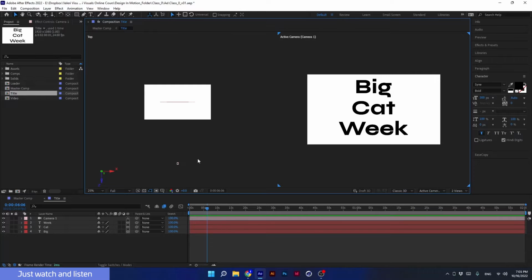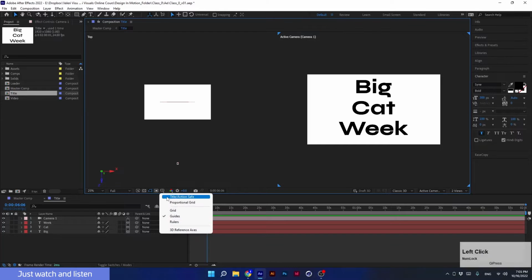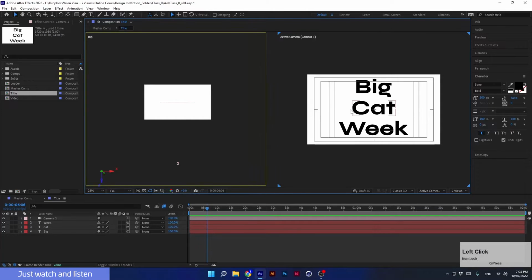For example, the grid. In this view, I can work using a grid. And in this view, I won't see that grid. Unless I will select this view and activate the grid for it as well.